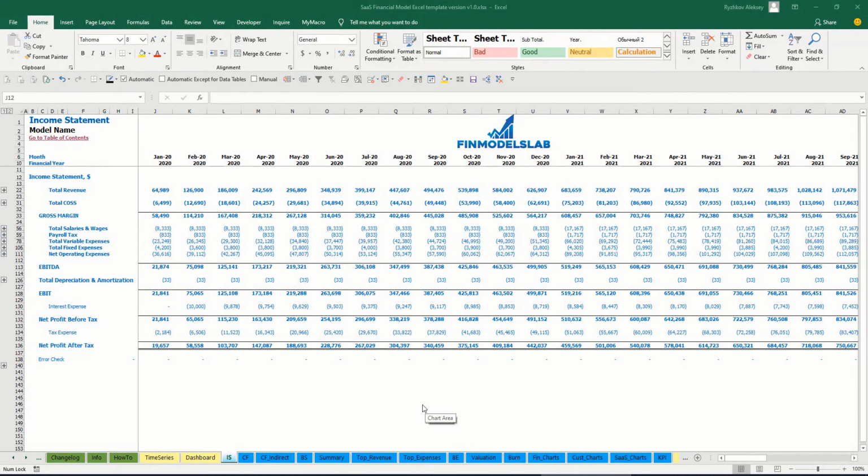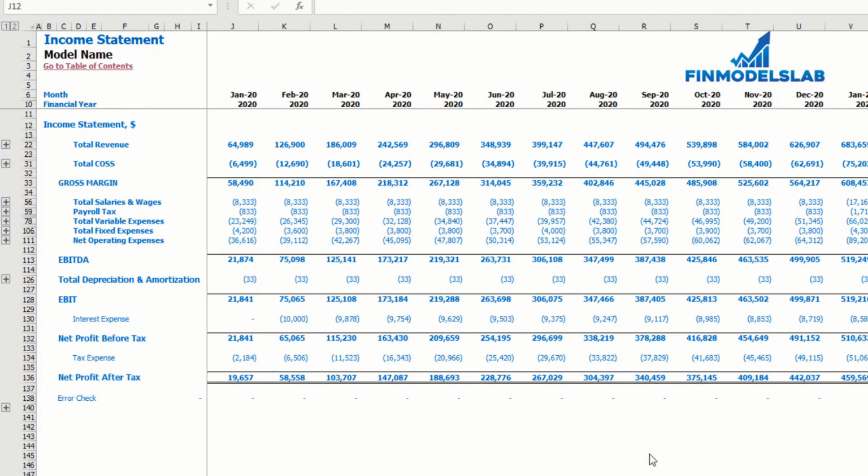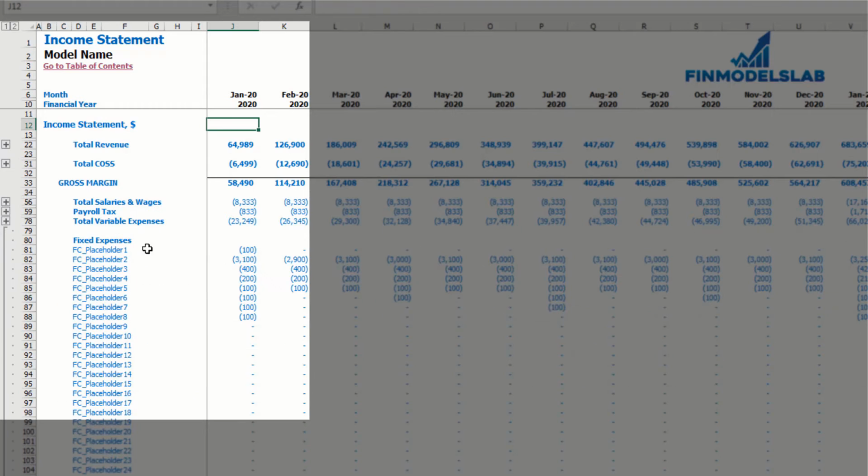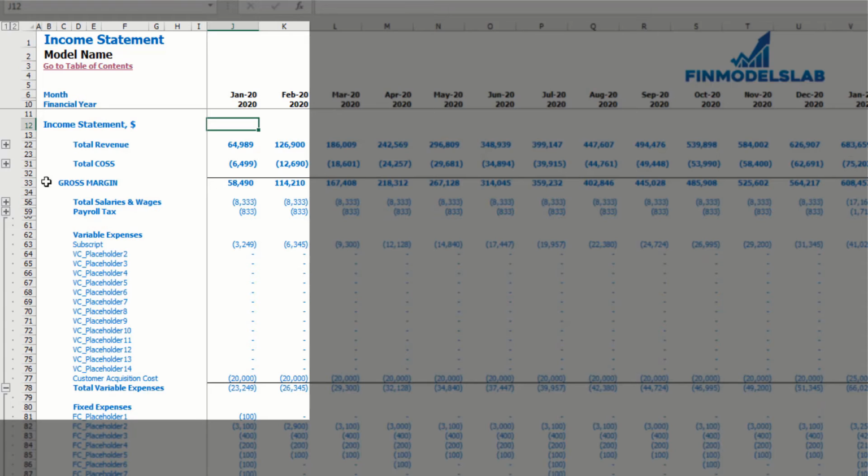On the income statement tab you may see the main line items of your profit and loss, which is total revenue, total cost of services sold, gross margin, salaries and payroll taxes, variable expenses, fixed expenses, EBITDA, total depreciation and amortization, EBIT, interest expense, net profit before tax, tax expense, and as a result net profit after tax. Please note that by clicking on this plus button you can unhide each of the categories and see the digitalization, for example for the fixed expenses or variable expenses, and for any other category. You may see the values by months and all the breakdown by line items.